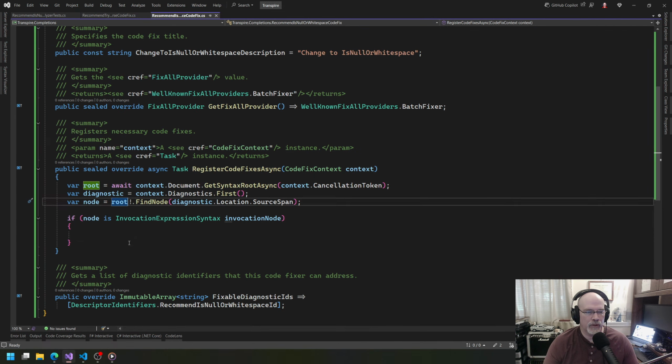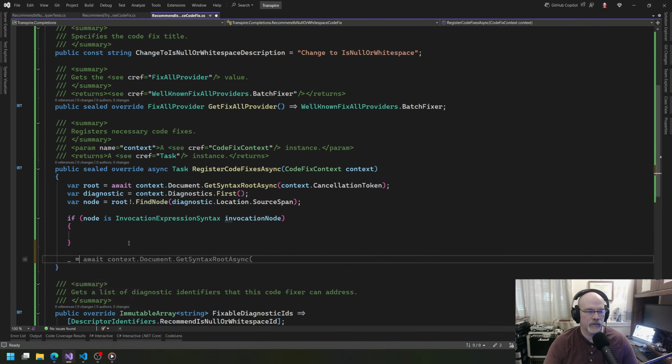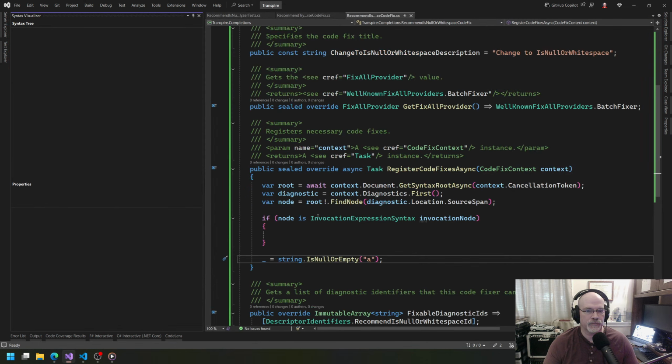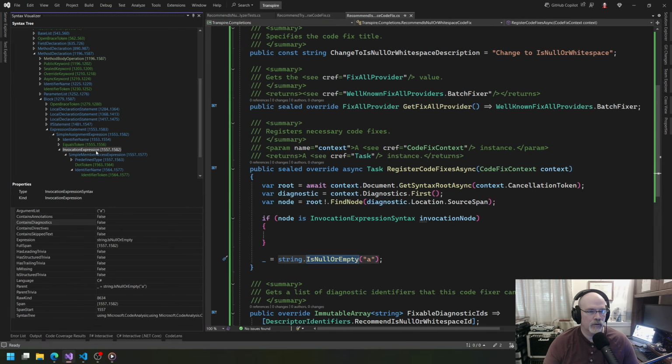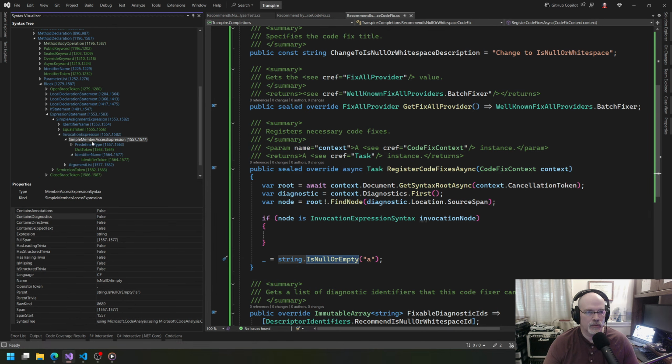Now what? Well, if we do something like this, and now we go to our syntax visualizer, you'll notice that the invocation expression is the whole thing here. Like you'll see the predefined type on the left, that's the simple member access expression.